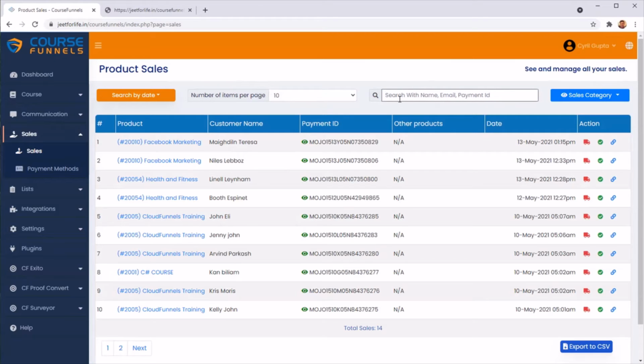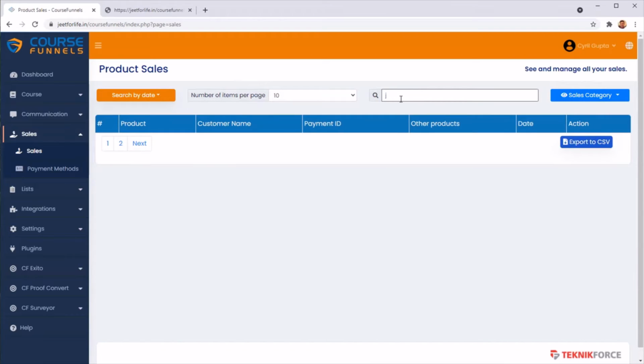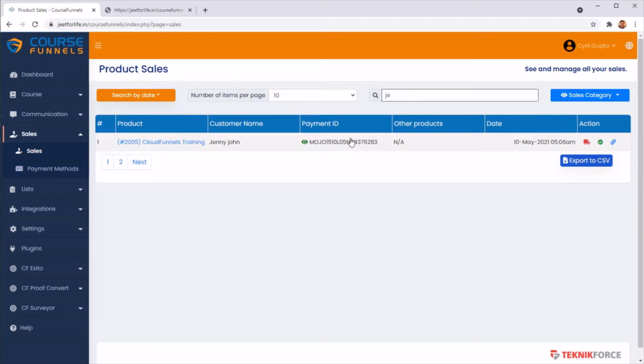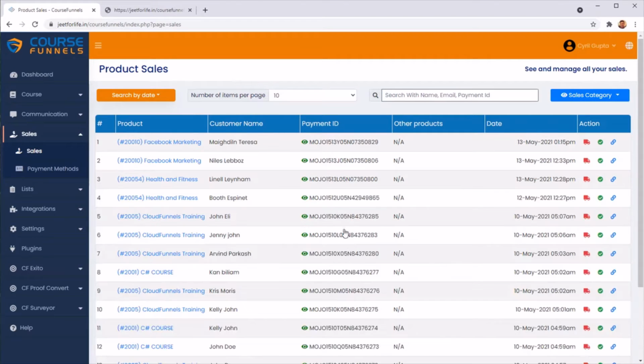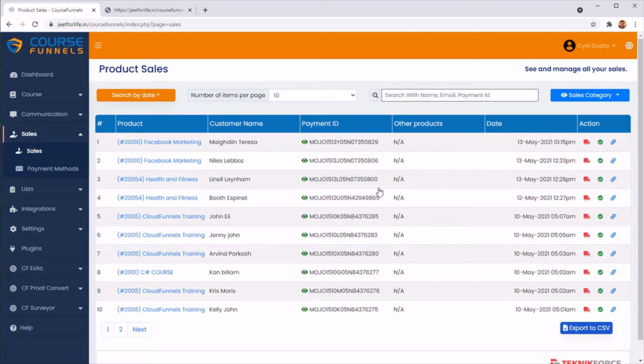It lets you search for anything with a name or email. So let's say you have a name that starts with J, J-E maybe. We can find all the people who start with J. So if you got Jenny, John over here, and there are other people too. So you can search for anyone by name, by email. You can search for them by their payment ID, quickly find their orders.